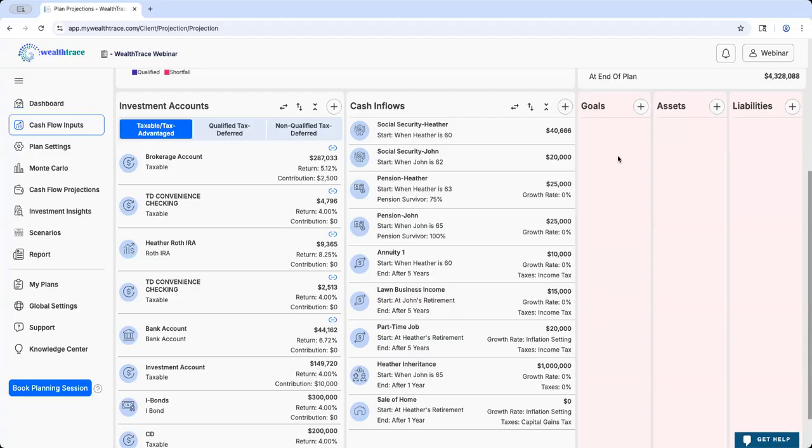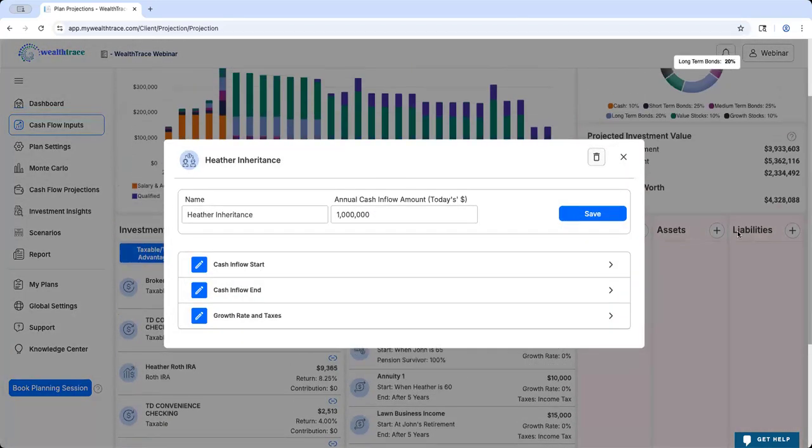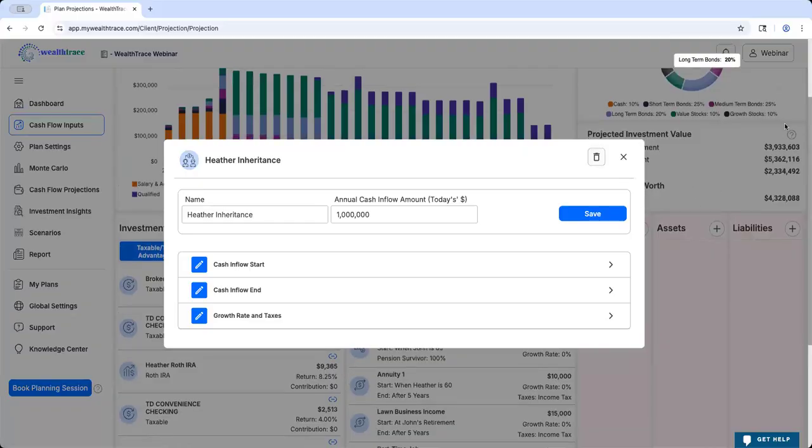And like I mentioned before, any changes you make down below will reflect immediately above. So I'm going to use Heather's inheritance here as an example. If we take a look at the projected investment values over here on the right, you can also look at the graph if you'd like.